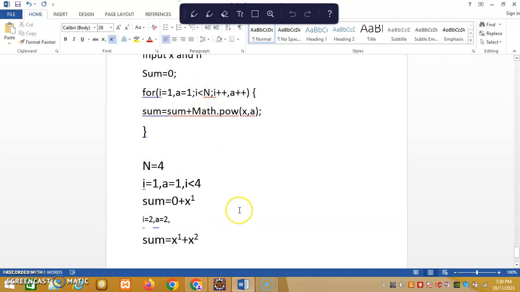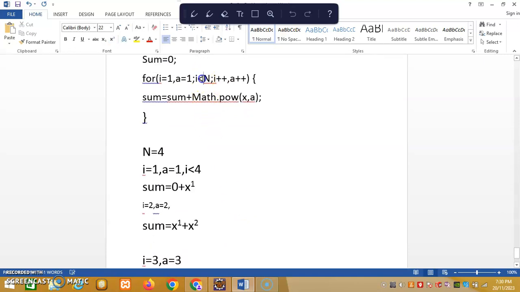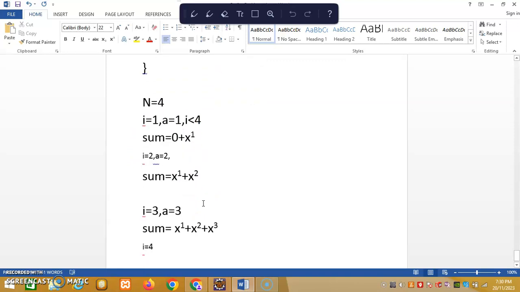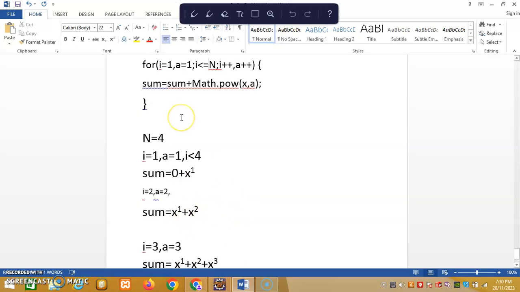Now i is not less than n, so the condition is not satisfied. If I had given i less than or equal to n, then the condition would have been satisfied. Since we want 4 terms, we will give less than or equal to n, right? Then again x power 1 plus x power 2 plus x power 3 and plus x power 4 will be added here.